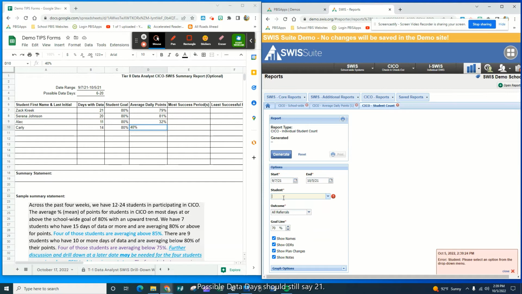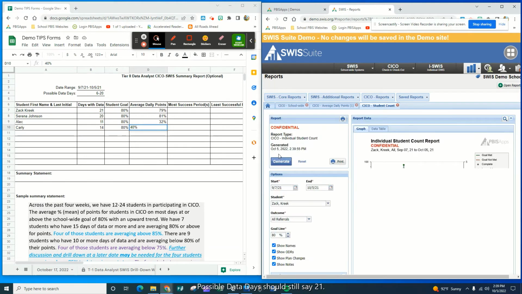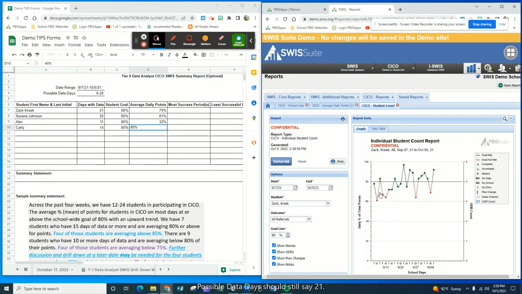Oh, where did he go? Oh, wait. Hold on. There he is. It's probably going too fast. Okay. So his goal is 80%. And so let's generate his chart. And why didn't it generate? There we go. Okay, so this is a plot graph.